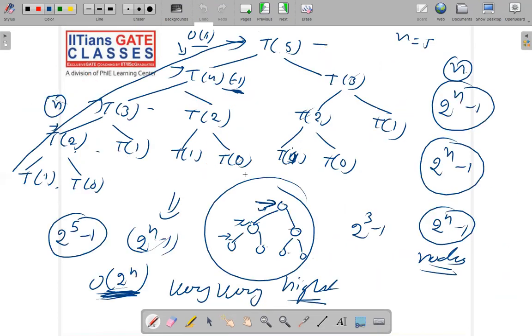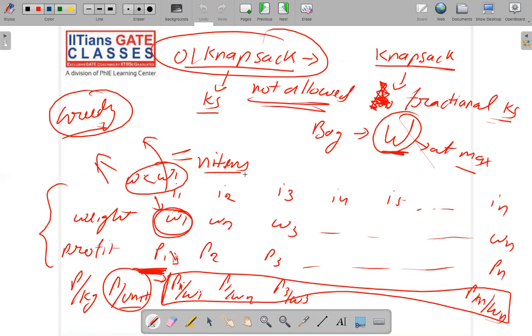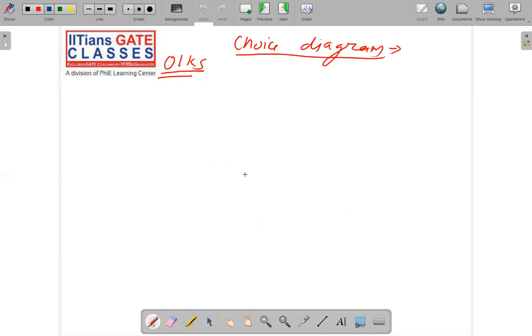So in 0-1 knapsack also, we will try to induce the memory and reduce the time complexity, or we will eliminate the possibility of calculating the same sub-problem again. That's what dynamic programming says. It says that if there is a recursive solution, eliminate the possibility of solving the same sub-problem. So your time complexity reduces.